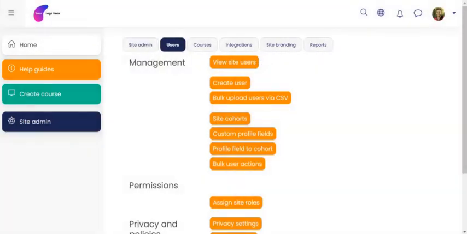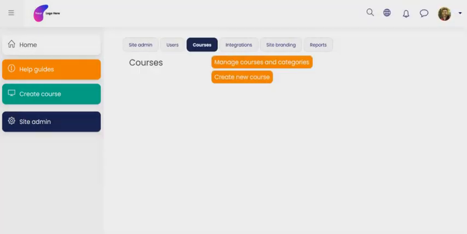The User tab will allow you to view and create users, manage site cohorts, profile fields, as well as perform bulk user actions. This is also where you can assign roles to specific users as well as manage privacy settings. The Courses tab will allow you to create and manage courses as well as their categories.